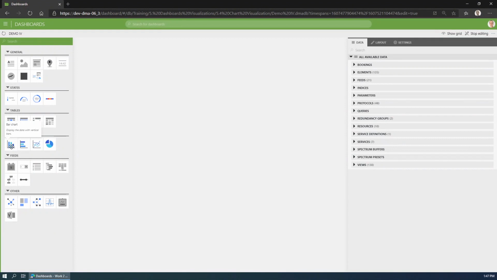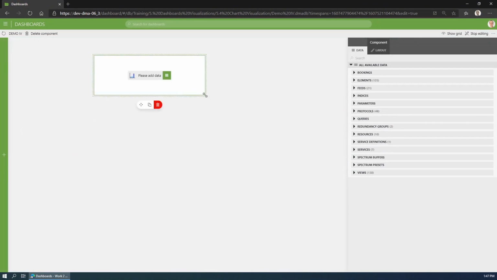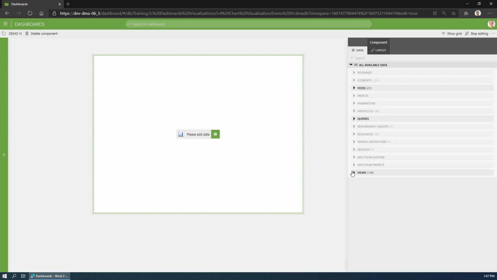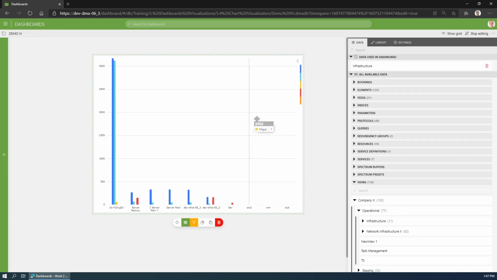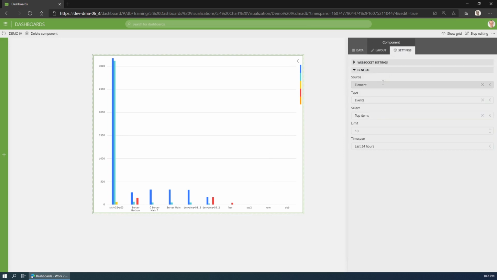For bar and line charts, there was also another data source to which we could link, and that's the views. If we do that and link, for example, to one of our views, we can see that we end up with a top 10 chart, which you might remember from a DataMiner reporter. So it's a top 10 of elements which have generated the most alarms. If you look at the settings, it's similar to the settings in DataMiner reporter. So we can change the source from element to service, if you want the top 10 services, for example, with the highest number of alarms.